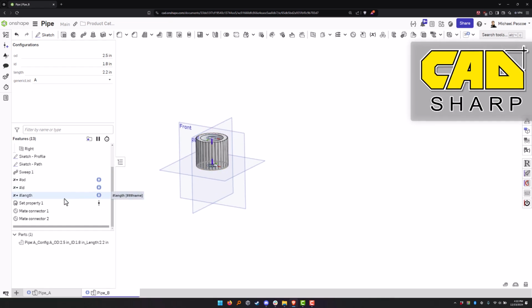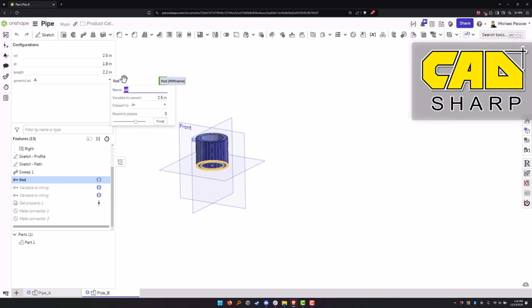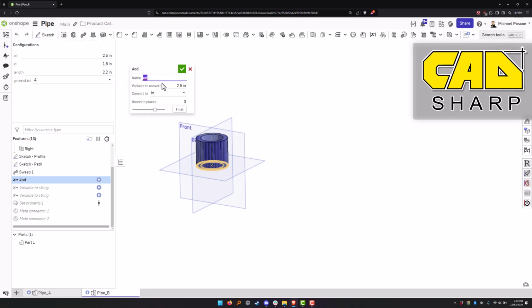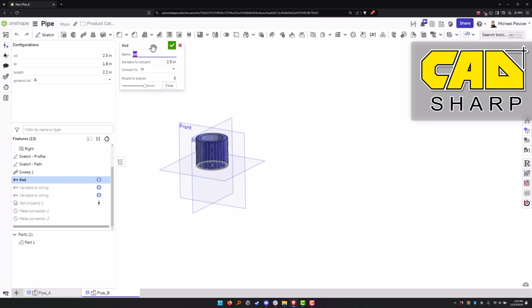I'm using a custom feature called variable to string for converting the measurements or these configurations to a readable string format, because behind the scenes Onshape uses the metric system, to like 6 decimal places. That's Onshape's default precision. So this cleans that up and turns it into inches.